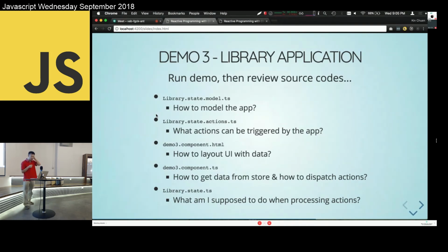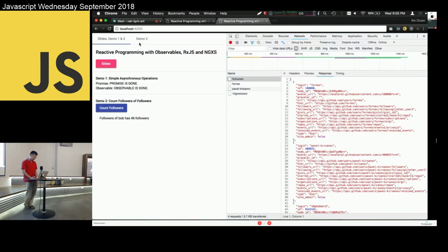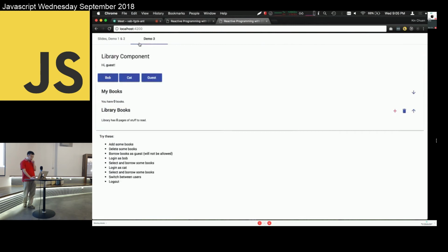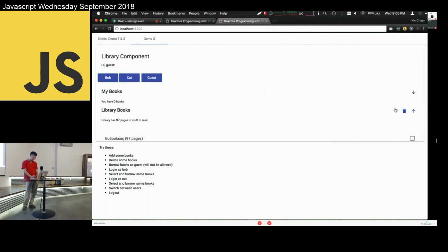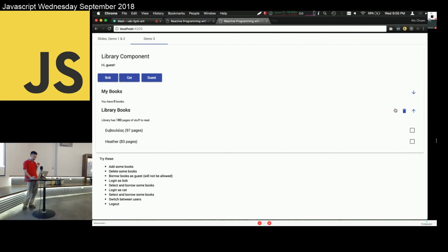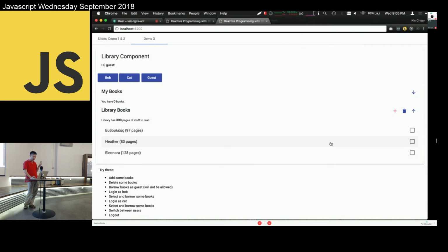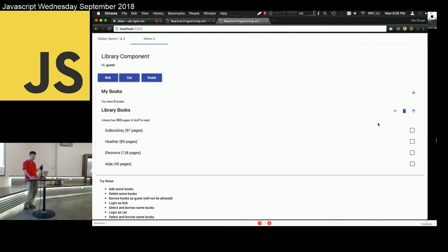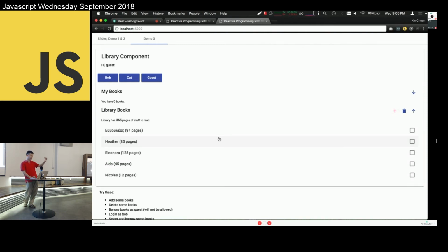So I have a simple library application. Let's run it and then see how it looks. So this is a simple library application. We can basically add some books. So you notice that when I click on add some books, it waits a little bit before that book comes out. That's because when I click on add a book, I actually make a REST call to somewhere to grab some random name, and then add it to my library.